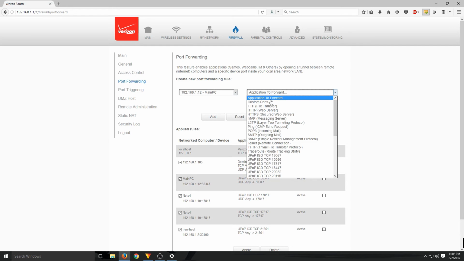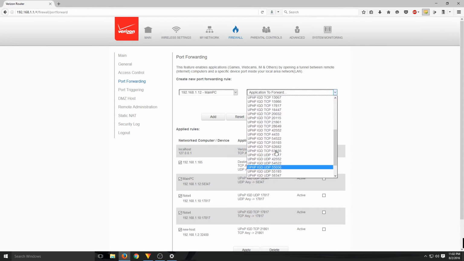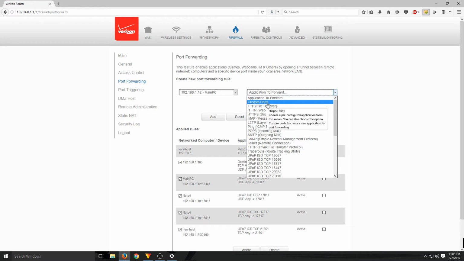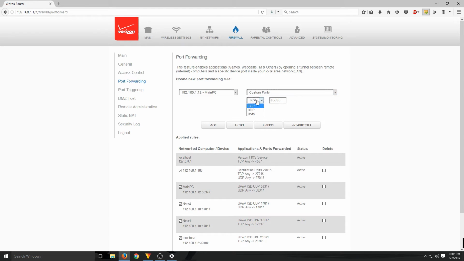Over here, you want to select custom ports. Usually I don't see Remote Desktop. These are default templates for other ports or services. Since Remote Desktop is not here, we want to select custom port. You want to select both, and in this box you want to enter port 3389, which is the default Remote Desktop port, and you want to hit add.